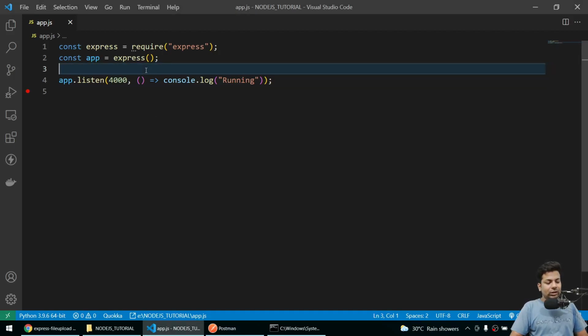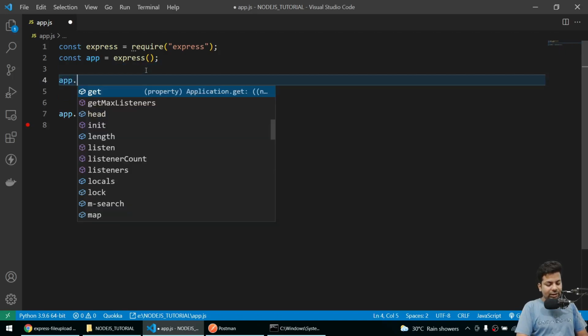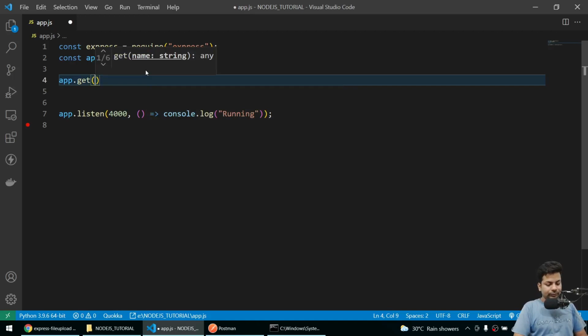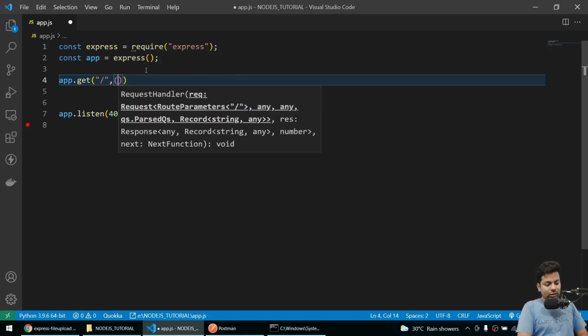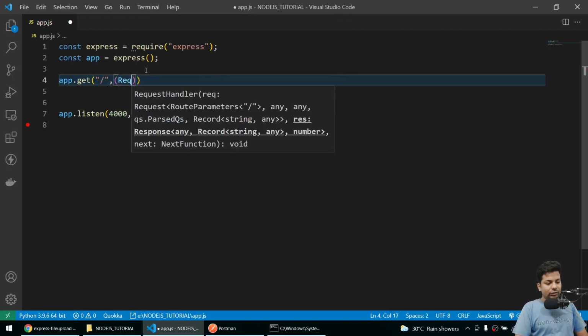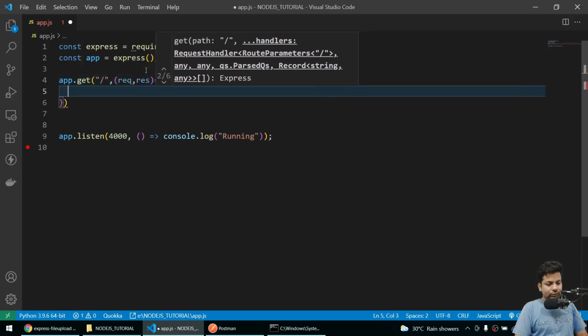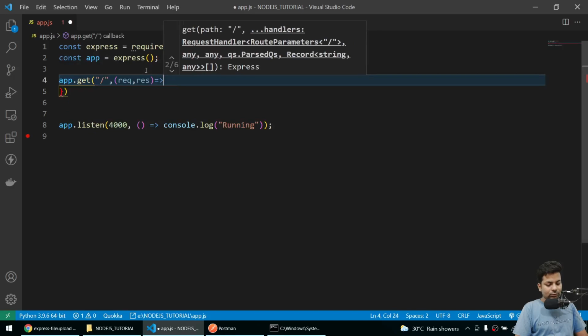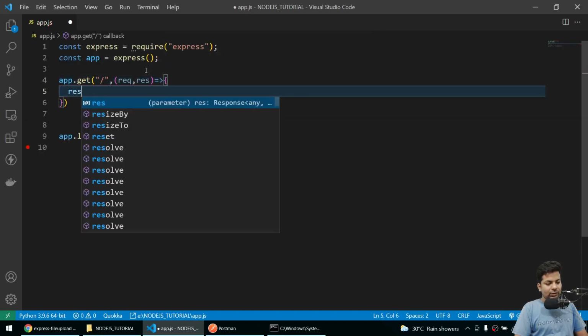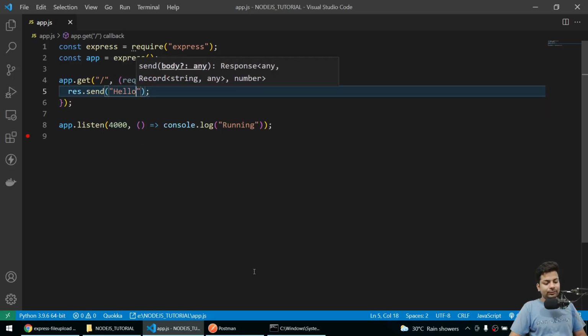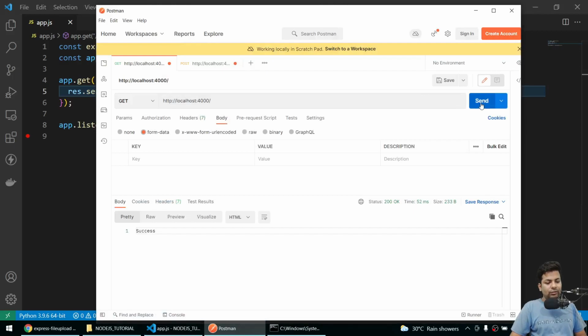Now firstly we'll make a get route. We'll say request, response. Now here we'll say res.send hello. Now if I check, hello is working, so there's no problem.